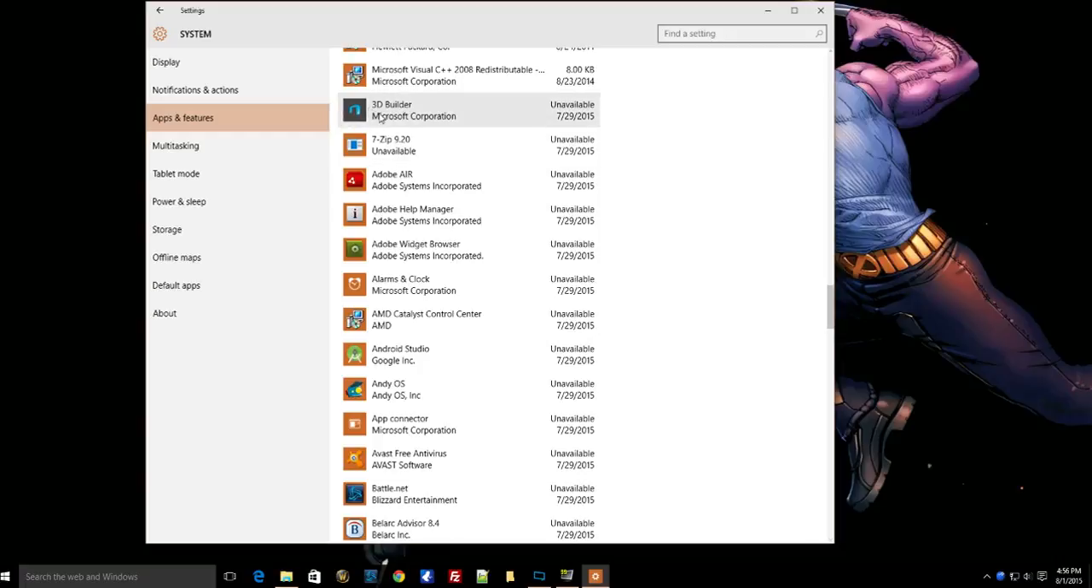I'm looking here. There's also a 3D Builder here. I'll have to take a look at that later. Let's see what that is. I didn't really know that was even on there. We'll take a look later.